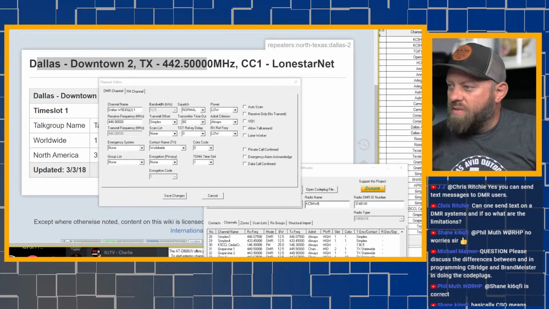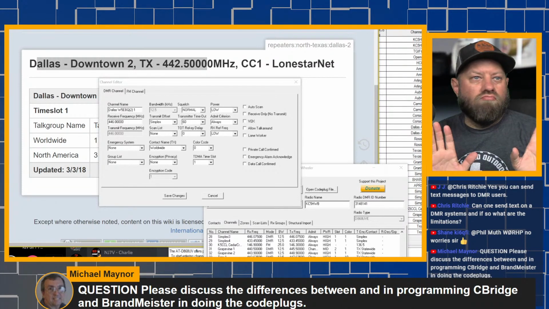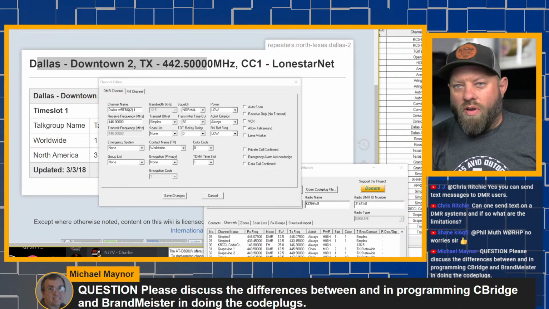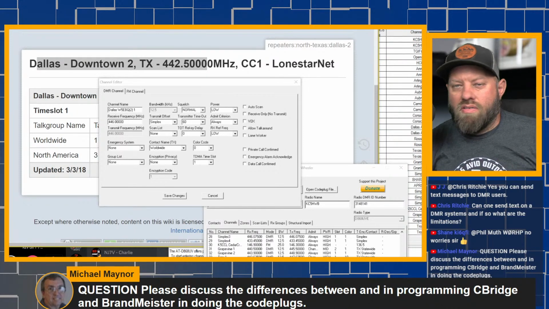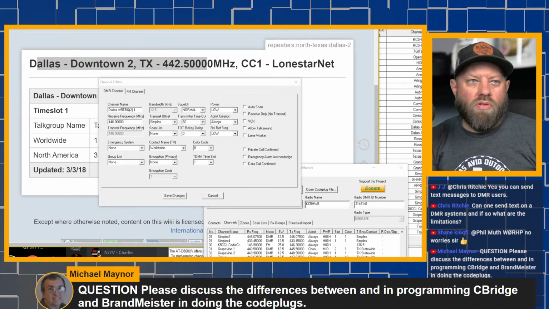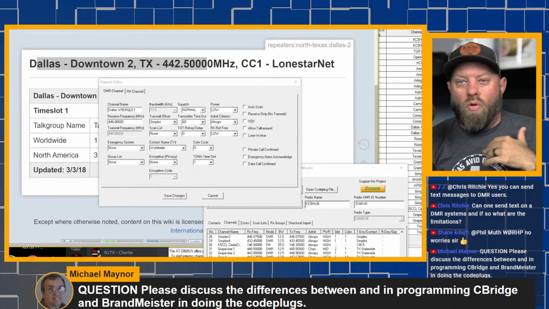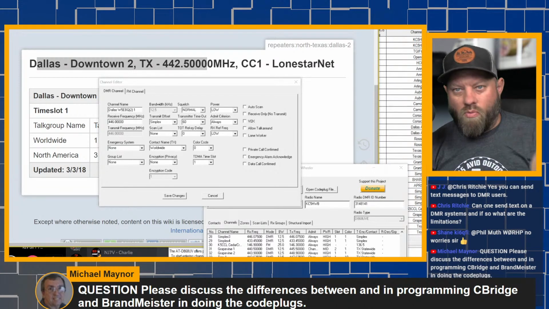Perfect. Question: please discuss differences in programming code plugs between Seabridge and Brandmeister. There's no difference. You just have to know what talk groups are available on what time slots on the repeater. That's it. The radio does not care what network the repeater is on. So it doesn't matter. You just have to know what talk group is available on what time slot. Time slot 1, time slot 2.